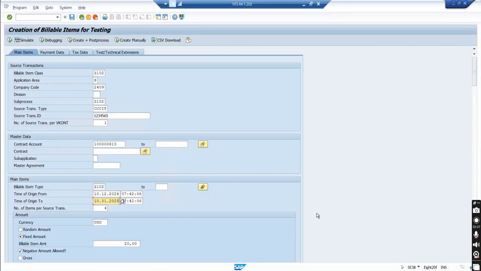Now here my baseline date is below 13th, so I expect that my baseline date will be this only, but I expect that my bill from date will be 15th of January. Previously it was 31st December, that's why it was 15th of January.